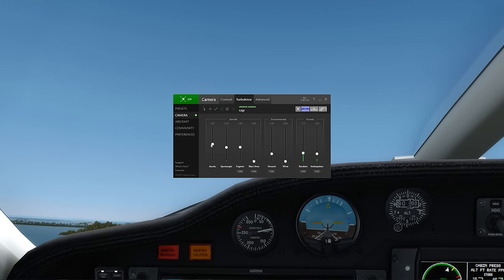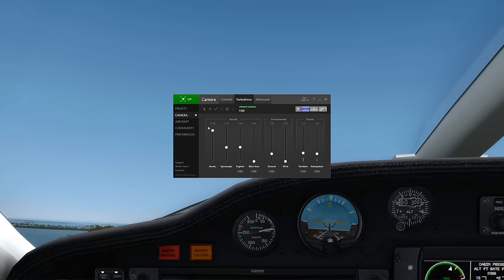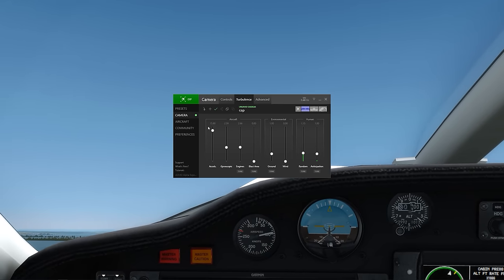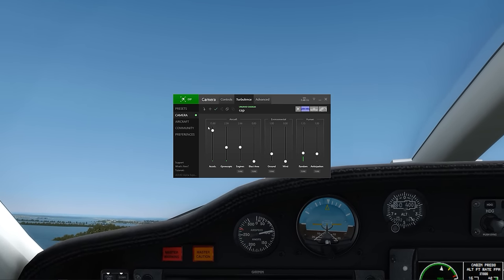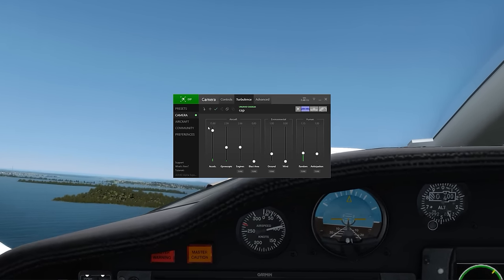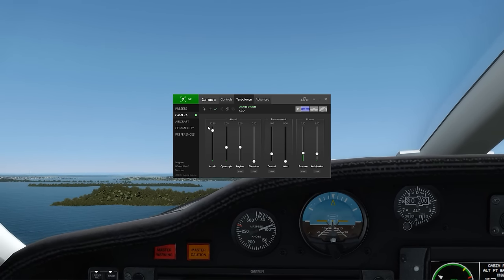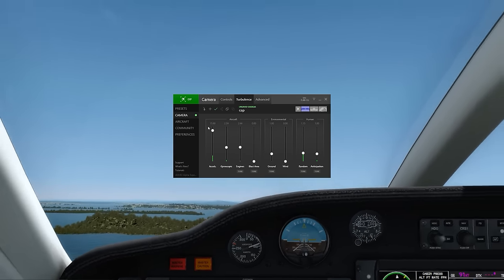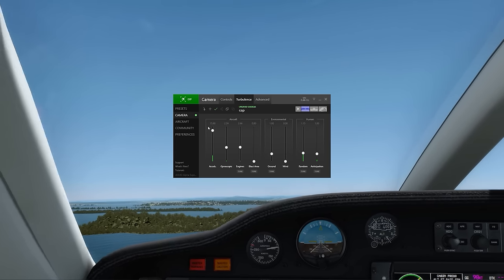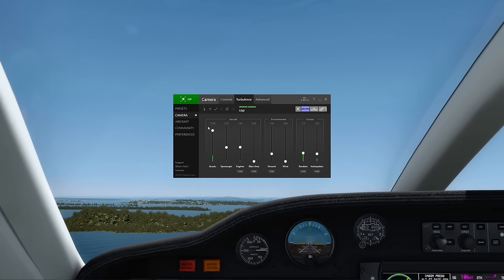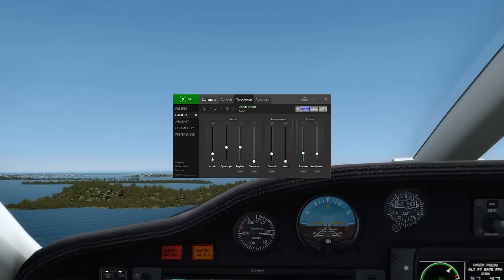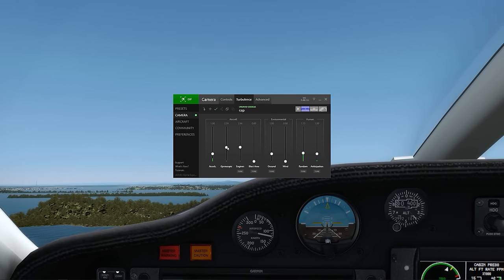So acceleration, obviously, if I were to crank this up and I were to pull the throttle back, which is not a good idea at this altitude, but we'll do it anyways, you guys can see how my head lurches forward. That's because the aircraft is decelerating. If I were to push in the power, you guys see my head starts to move backwards because obviously the aircraft is accelerating. So let's go ahead and reset that, and we'll look at the gyroscopic motion.